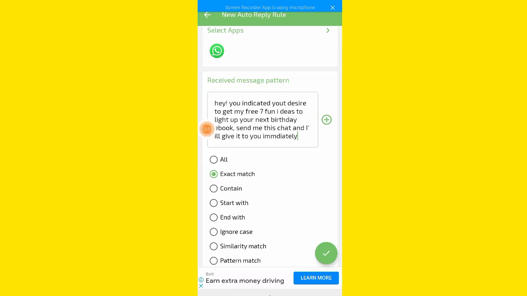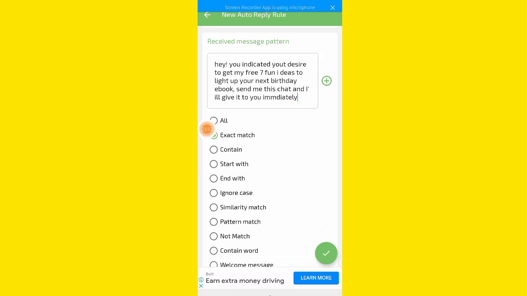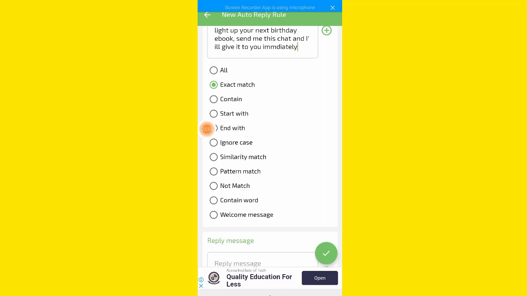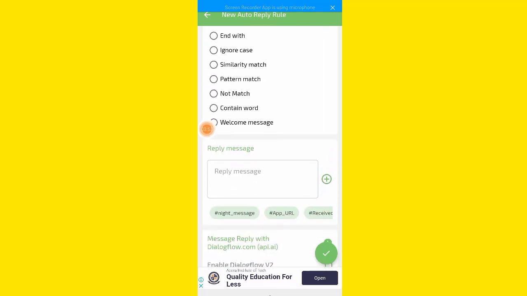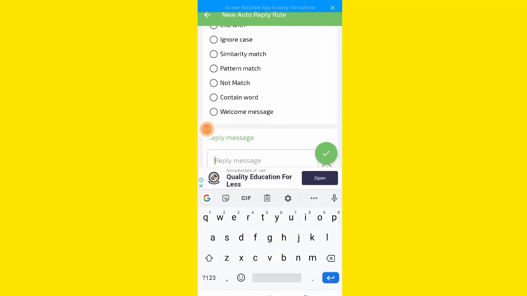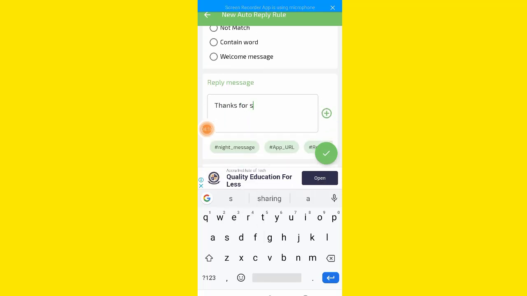After typing here, I will select exact match. Scroll down to the reply message box and I will type this in. But what is most important here is that you want to add the link to the PDF download here. Remember, that is the link we created as our second funnel in system.io. The idea here is that once they come into your WhatsApp and send the message chat, the reply message will be sent automatically with the link, and once they click on the link, they get their ebook.